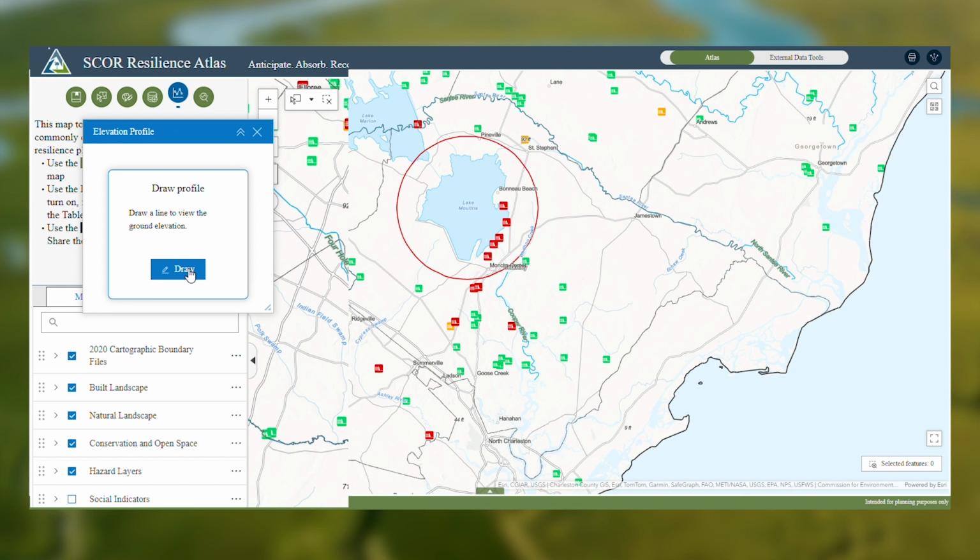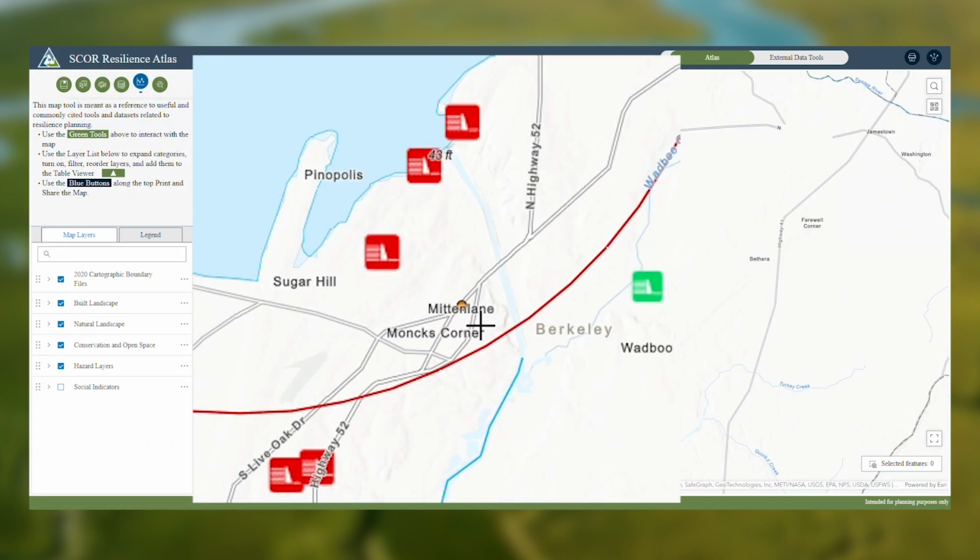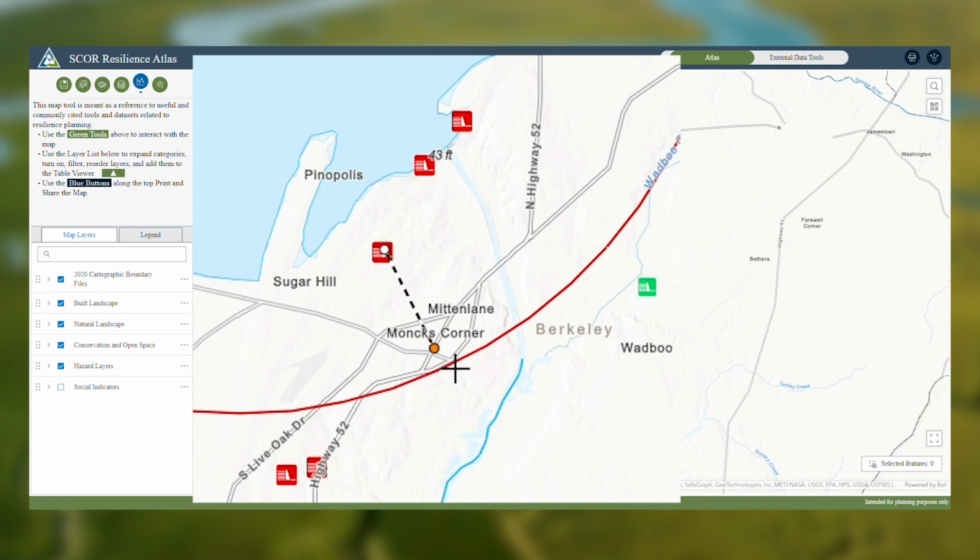So let's practice by looking at how elevation changes from the lowest or southernmost dam in our circle to the middle of Monk's Corner, a town just over 1.5 miles away. We'll start by opening the tool and clicking the Draw button. Now, on the map, we will click once to start our line and double-click where we want it to end.